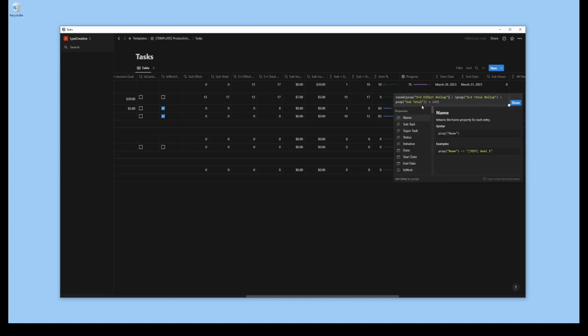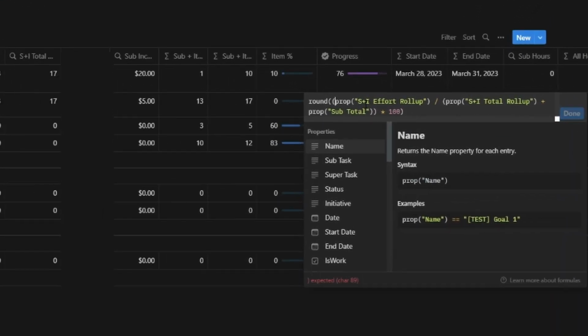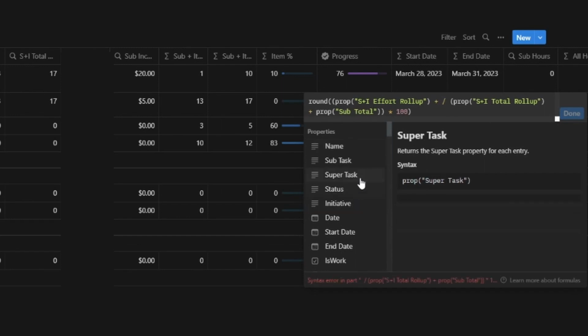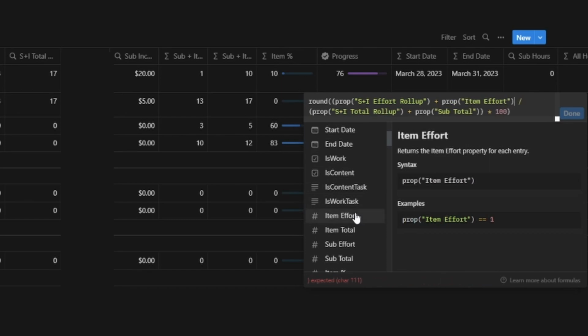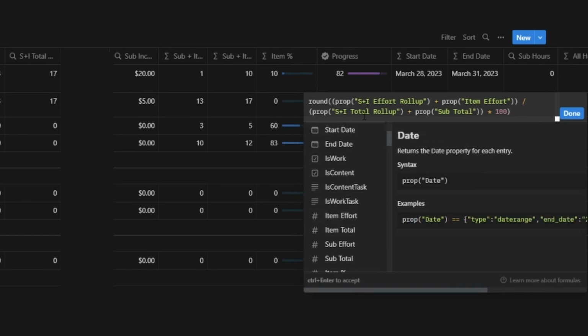And then finally, we have a progress property, which is a formula. This is the final step. And here we are just going to add the value from S plus I effort roll up to the item effort and divide all that by the S plus I total roll up plus the item total. So be careful with your parentheses here. You want to have the two efforts in the parentheses together and then the two totals in parentheses together so that you are adding those first and then dividing one by the other.